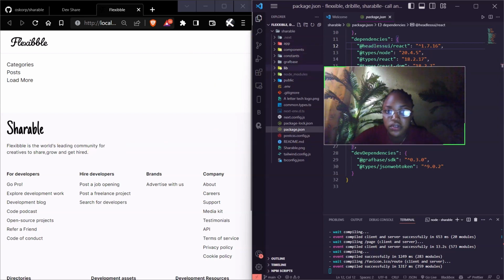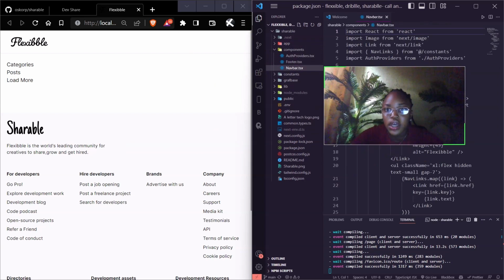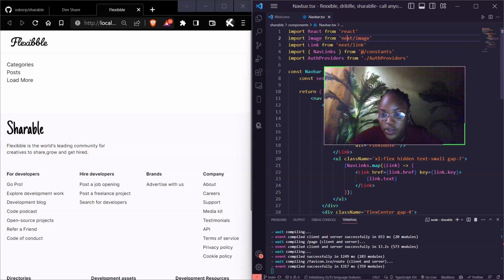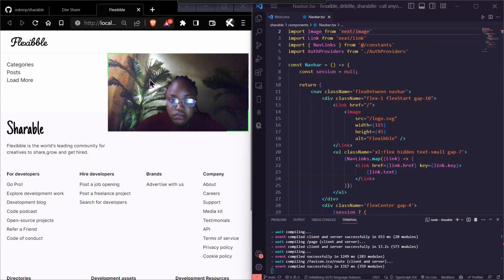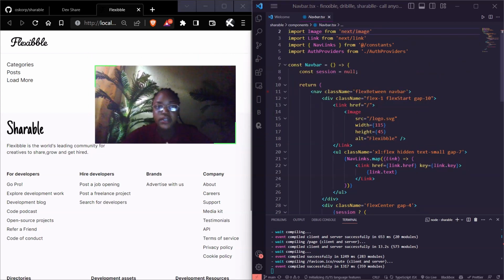Alright, I'm going to go to his navbar, which is under components, and let's see where the errors come from. I'll probably compare with my code too. So alright.